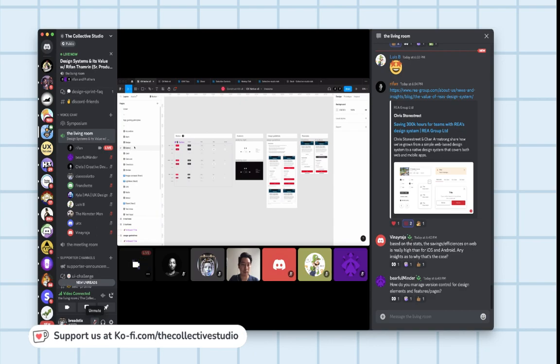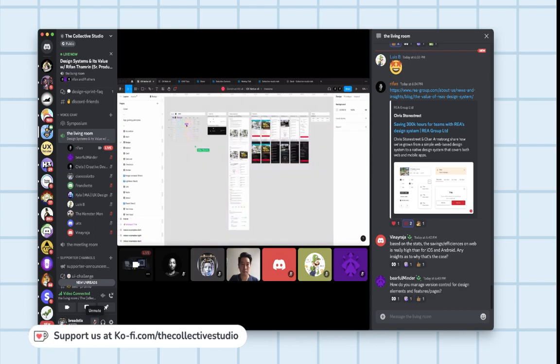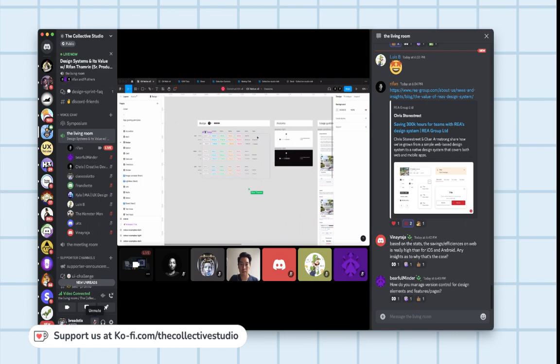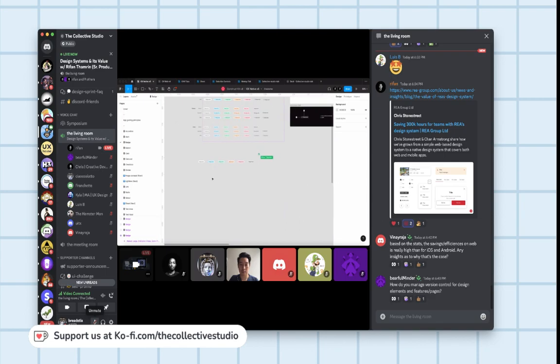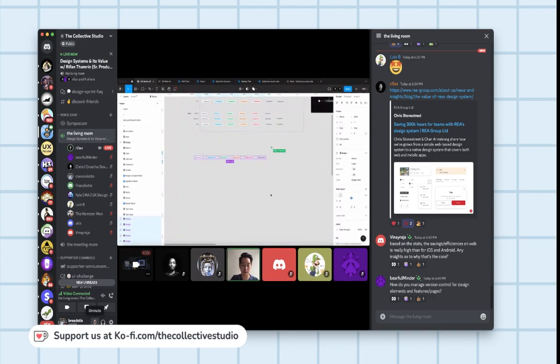So, for example, I want to make this into a dark mode. And with that plugin called Thema, I can call the plugin.